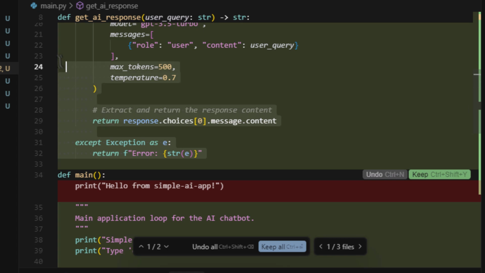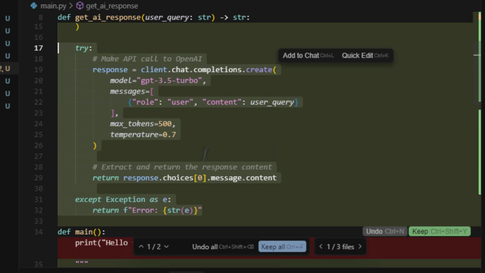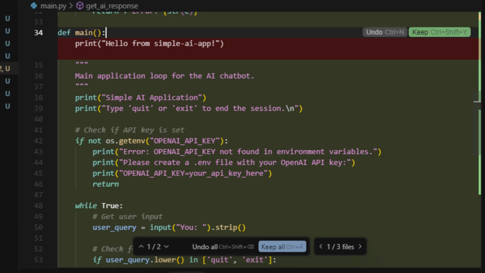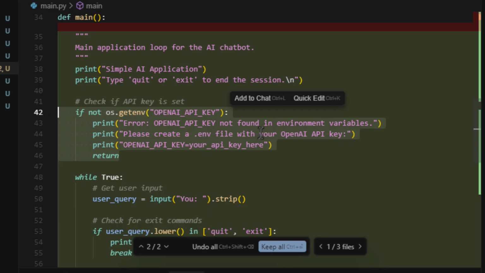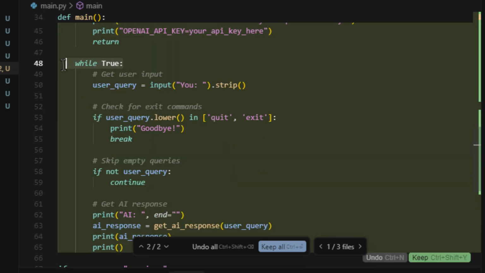It has also used a try-except block, so if there is any error when we are making this API call, we capture it. And then we have our main method that will be called essentially when we run this application. Okay, print commands, then just checking whether we have an OpenAI key, and then it's starting an infinite while loop.